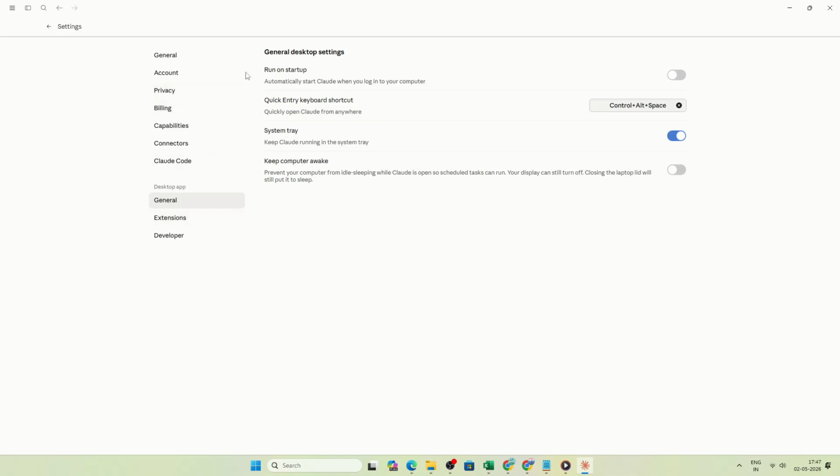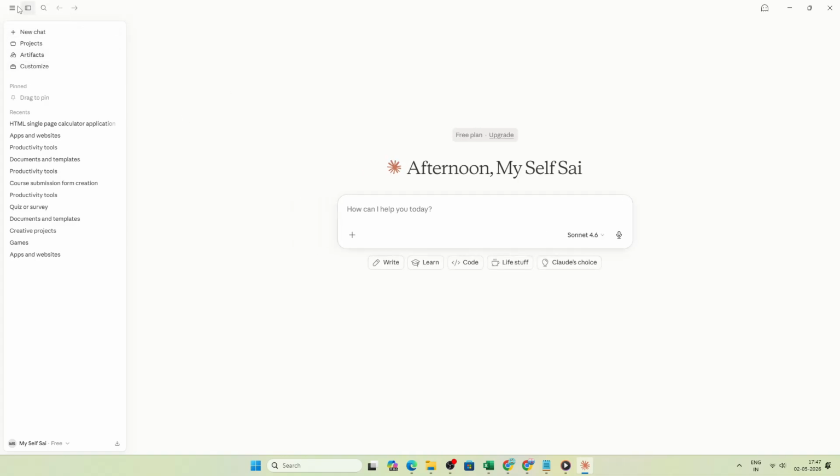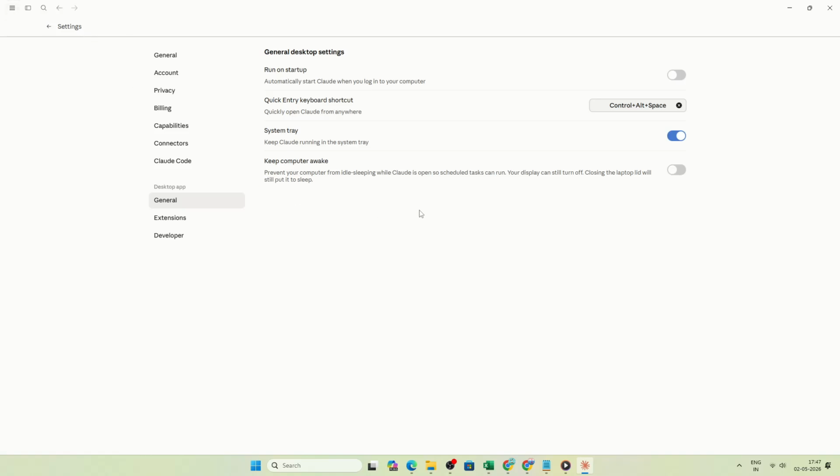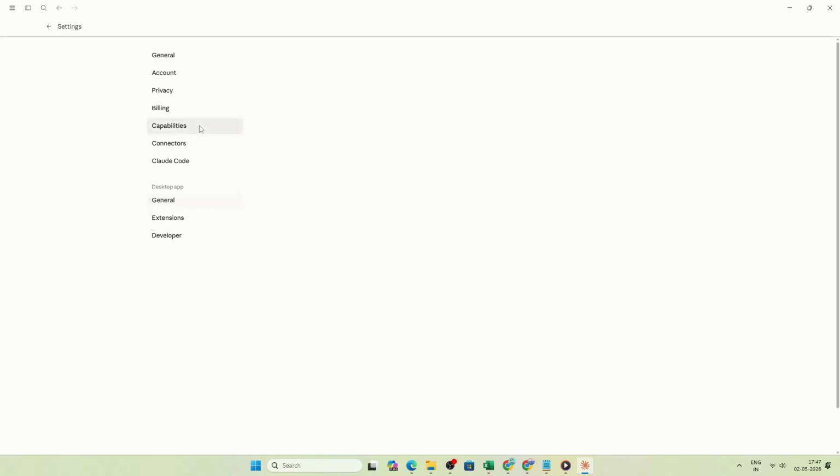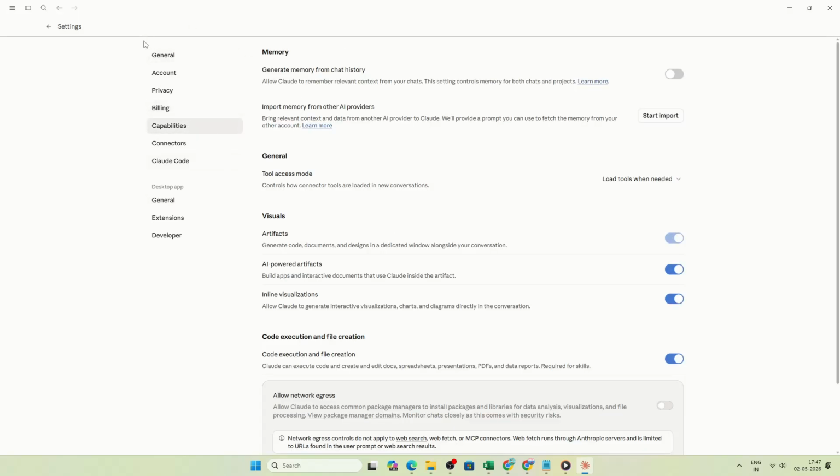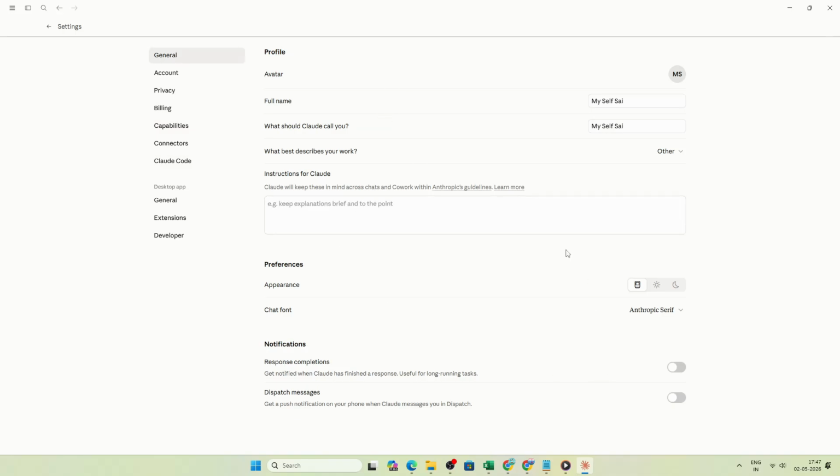If you prefer using menus, click the three horizontal lines at the top of the app, select File, and then choose Settings. You will find the same familiar sections: Account, Appearance, Privacy, and Capabilities. So everything you learned on the web applies here too. Make your adjustments and you are set.